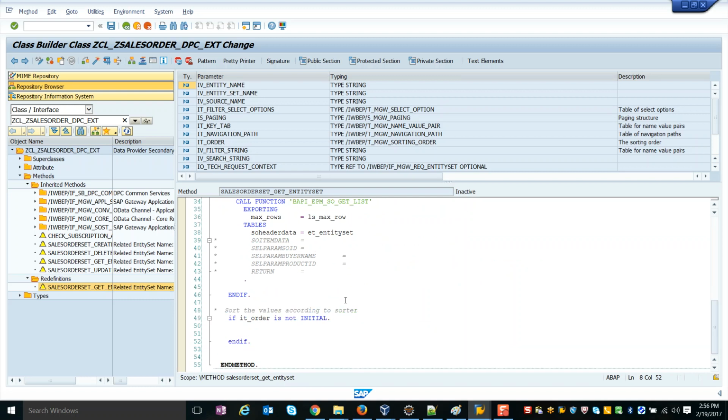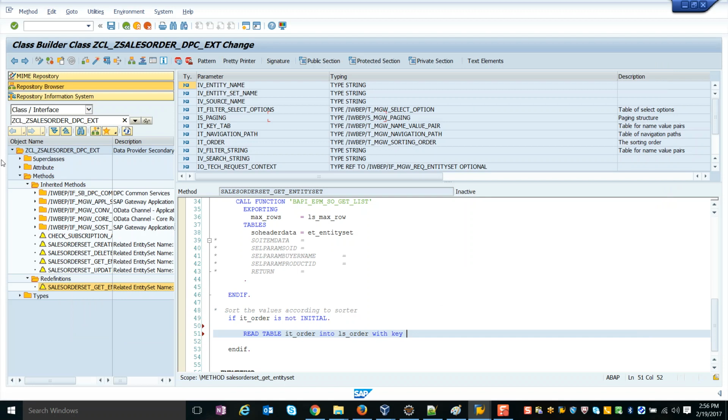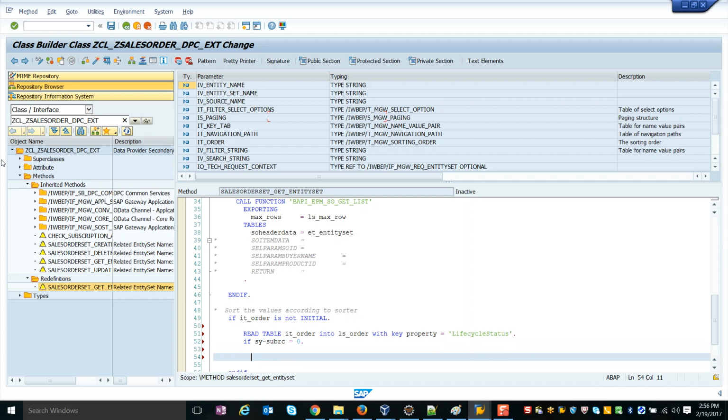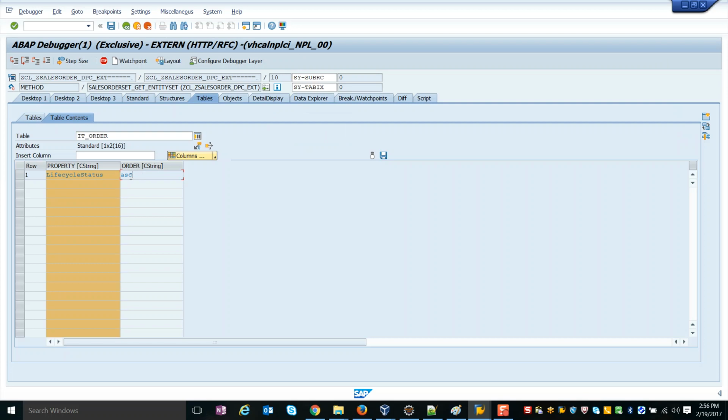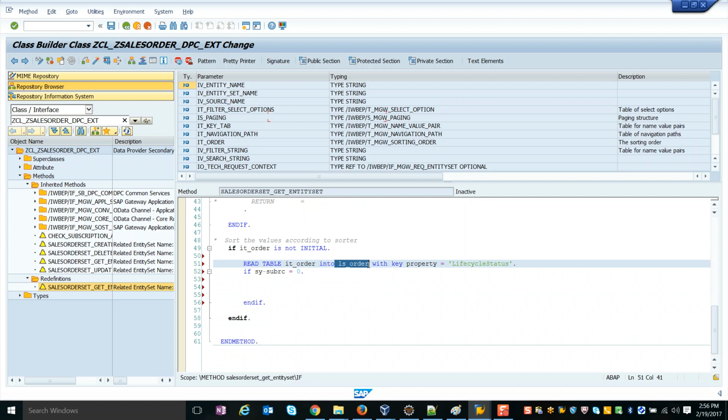So I get this array, and what I'm going to do is read table it underscore order into ls underscore order with key. What is the key? Here it comes as a property, where I'm going to say that the property is equal to lifecycle status. When you're going to sort it according to the lifecycle status, I'm going to check that if this entry is available, then I know that I have to do the sorting, but how I have to do the sorting, either in ascending format or in a descending format.